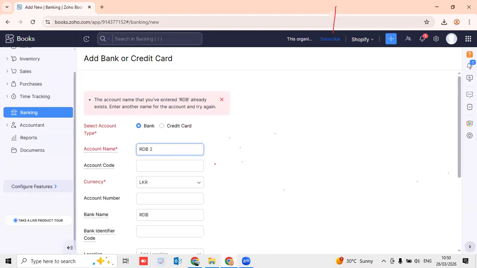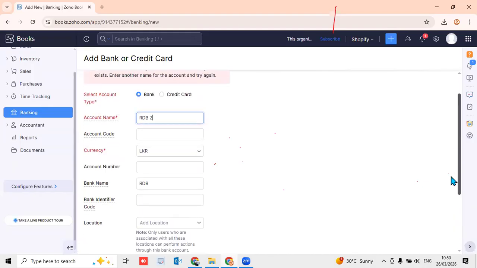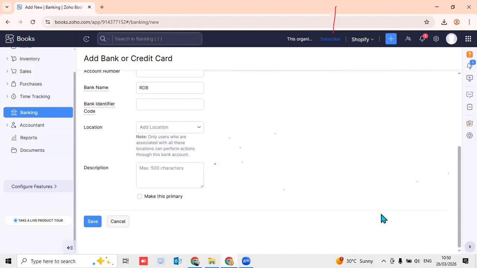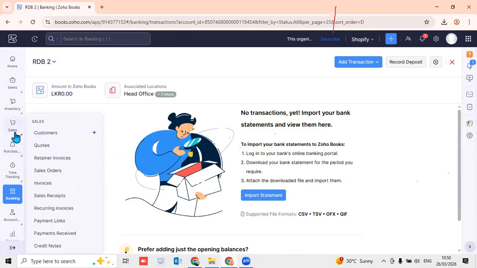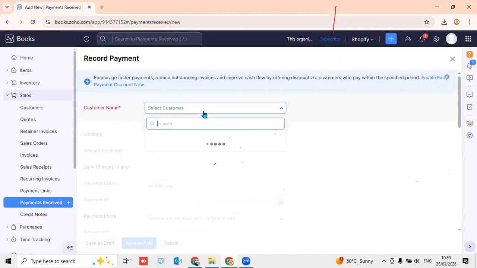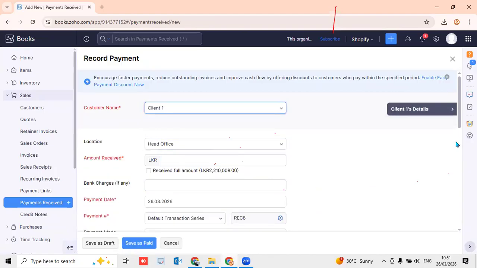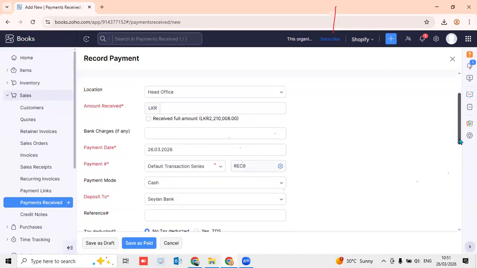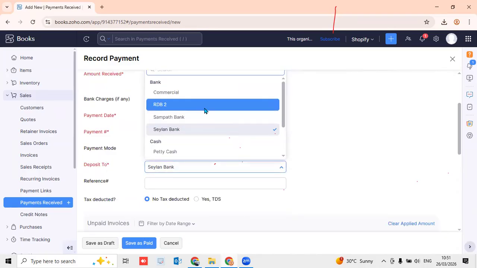The system will not allow creating the same bank account types. Therefore, I'll enter RDB2 and save. Like that, we can create banks. After you create the bank, you can select that account when you are depositing money. Here, now you can see RDB2.